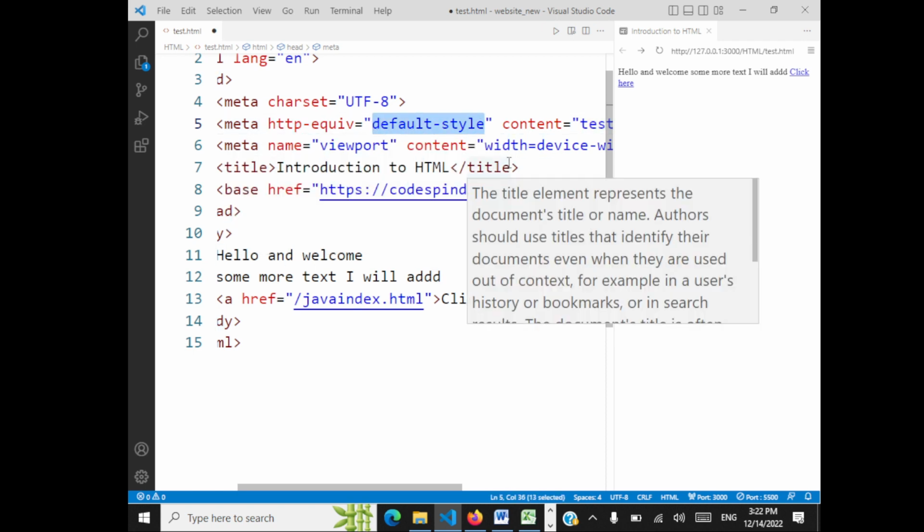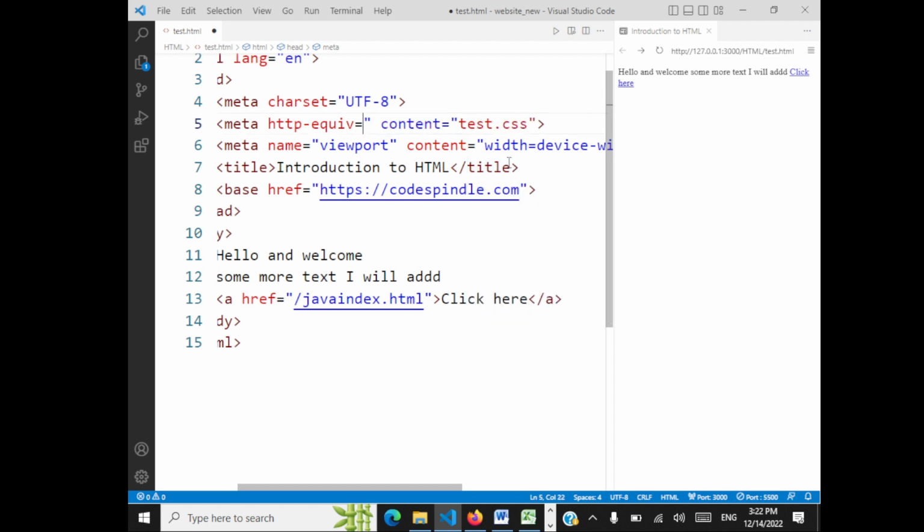Another very important keyword defined for this attribute is refresh. Refresh, and then we give 30 or 20, whatever number of seconds. What it means is refresh this page every 30 seconds. So it will auto-refresh every 30 seconds when you give this particular tag.